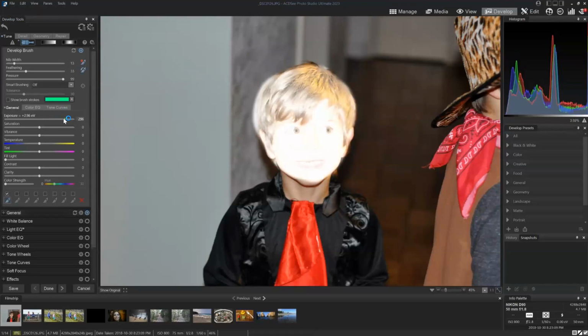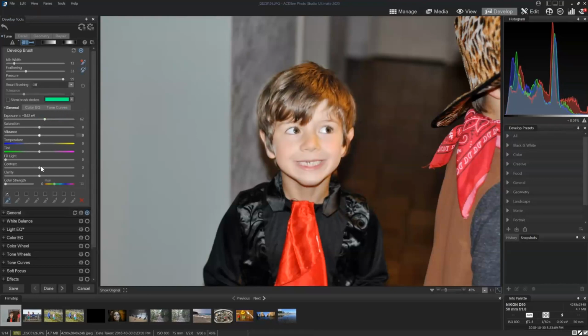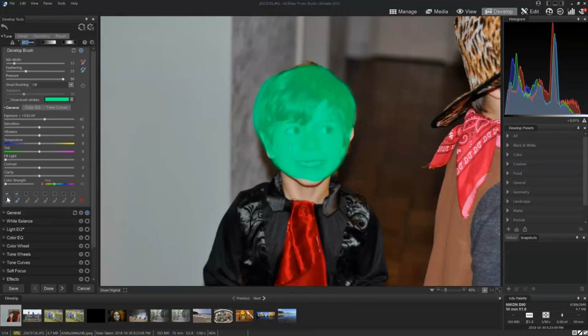I can make a mask and brighten or darken the face. If I want to add a second brush, I click another brush mask here. This is going to be a completely separate mask with its own settings. There I got the tie, and I can darken the tie. And I can jump back and forth between those by clicking on these.